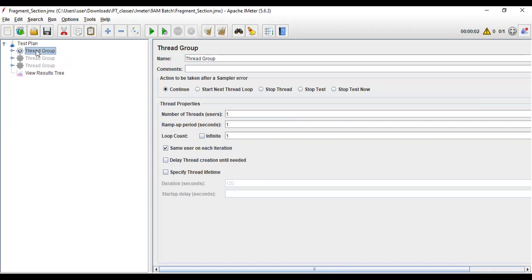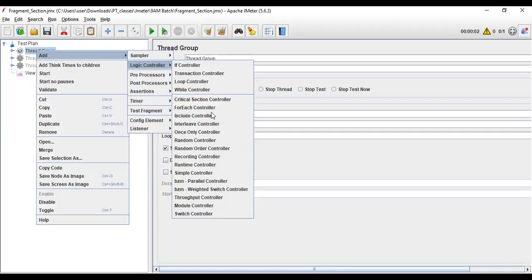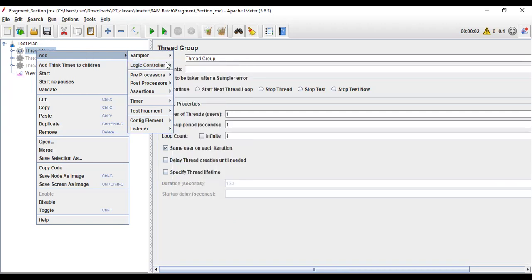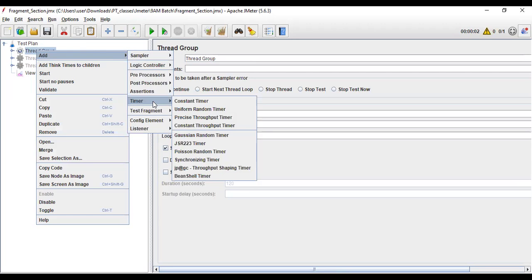Okay, and I think we have covered almost all. Parallel control also we have covered, include, while. Then we move to timers. Okay, so timers.